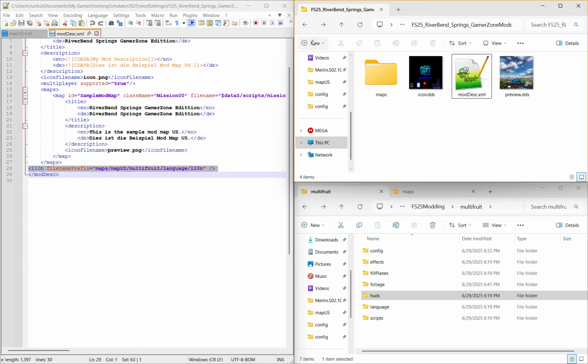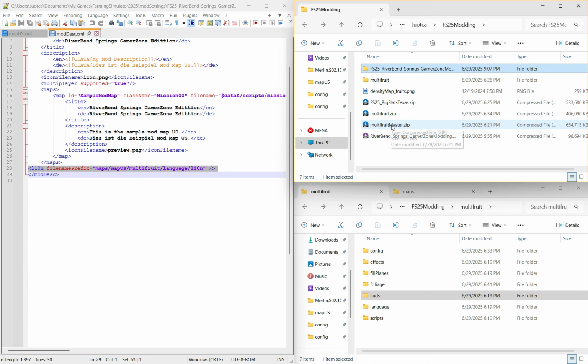Now the remaining thing, the last thing we need to do is to add these particular maps to our map I3D. Now this is where we are. Because you are adding more crops to your map, you need to edit the map density map fruits.png using their software. They have the GIMP, and then you can add the number of channels for the crops you are adding. So I'm not going to do that. That can be in another video.